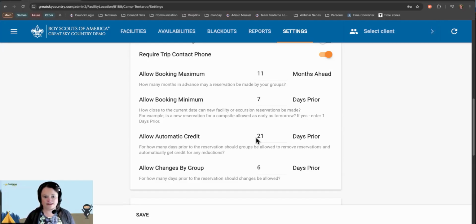After this point, the group won't be able to make a change that would reduce the price of their finalized reservation, including, of course, canceling their reservations. This setting may be similar to allow changes by group, or it might be earlier depending on your cancellation policies for facility booking.